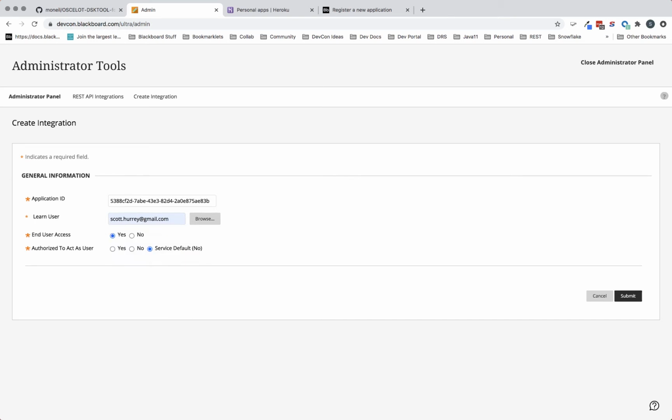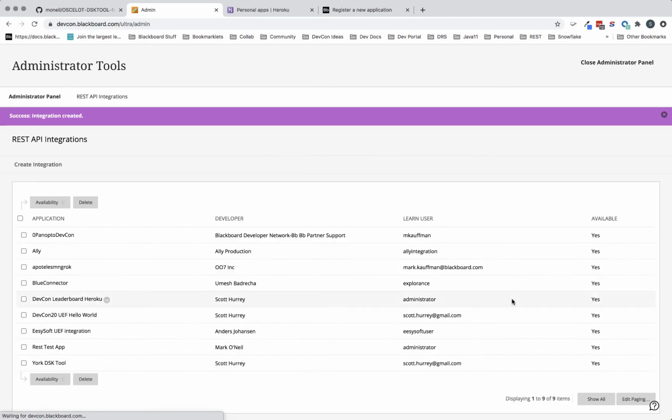The next thing we want to do is leave end user access set to yes, and make sure authorized to act as user is set to the service default, which is no. If you were to set this to yes, then that would mean that the user didn't have to accept the disclaimer that says this application is working on your behalf, and we definitely want our users to be able to say yes or no when they log in for the first time. So we'll go ahead and click submit, and now our system is all ready to go. It only took a few minutes, as you can see.